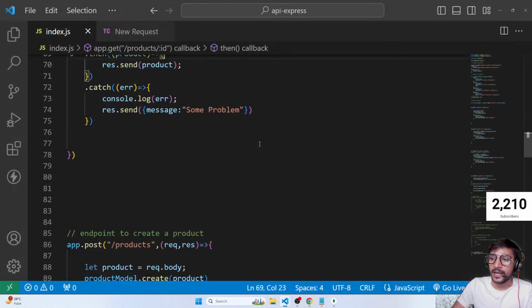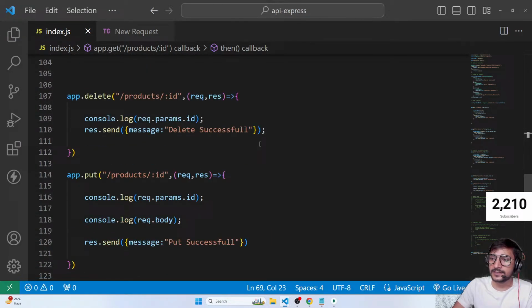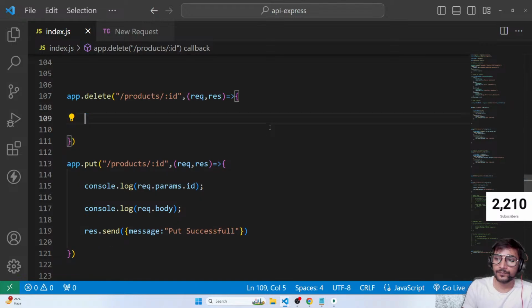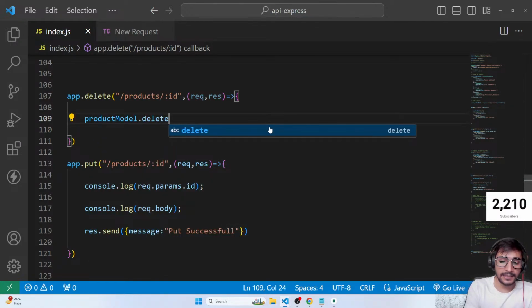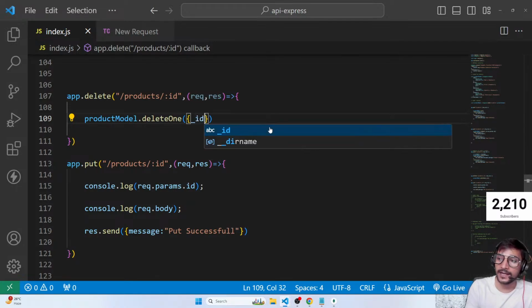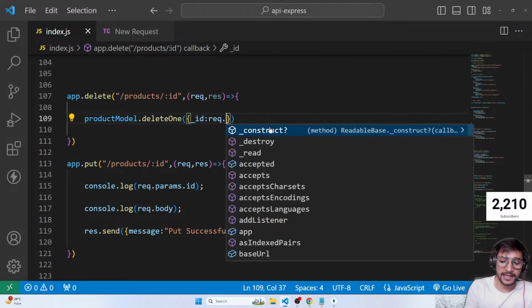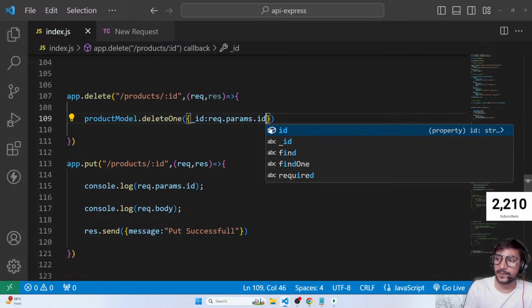Based on ID again. Because in the delete function also, where is delete? Yes, we are sending ID. So let's go. Product model dot delete one based on ID. So where underscore ID matches the ID coming in the request. So request dot params dot ID.